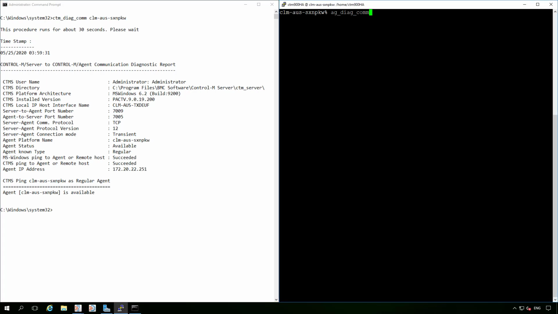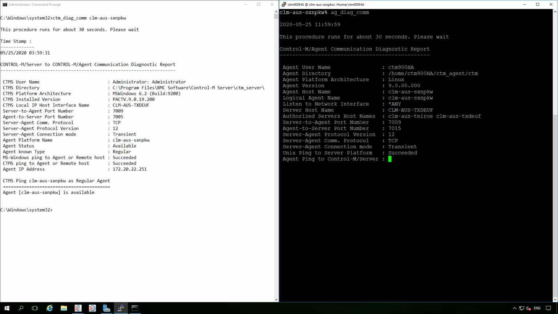Now, on this side, this is my Control-M agent. I'm going to run a similar command called agdiagcom. Now, what this does is it tests communication from the agent side going back towards the server. Now, we'll see if we have any issues here. Okay, so we can see that it's failing. If we check the ports from both outputs, we can see that the agent-to-server port is incorrect on the agent side. The agent-to-server port must be 7005, but it is set to 7015.